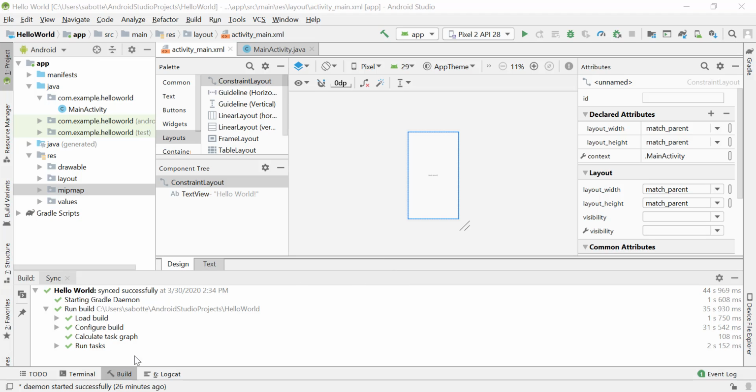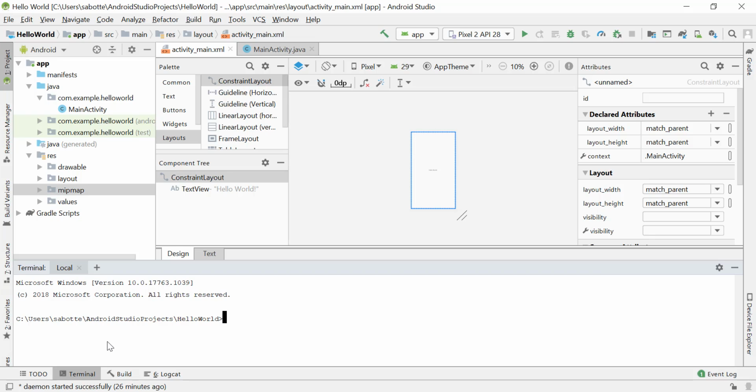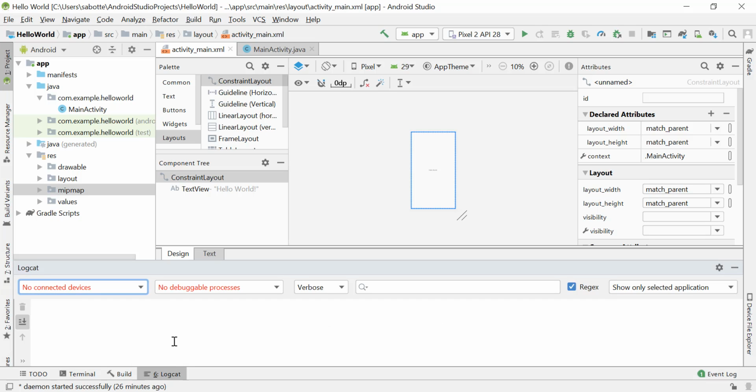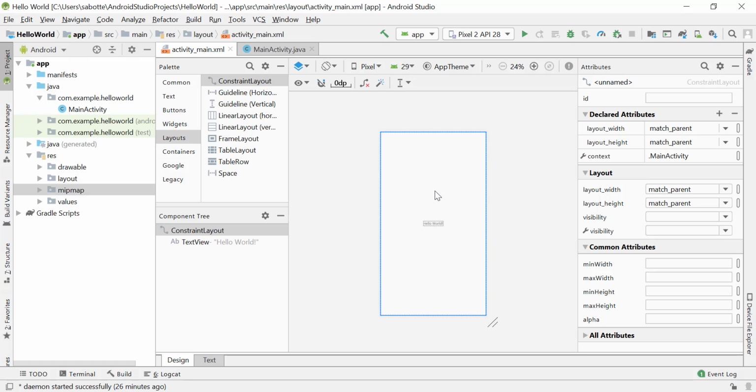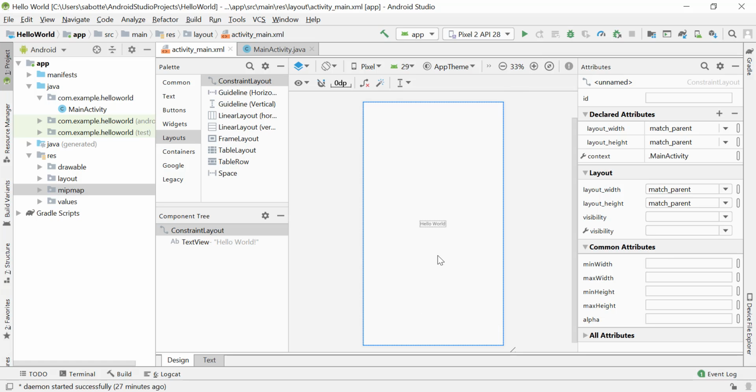Now in here we have the build view, which shows you what has been built in that application so far. You can also look at the terminal. So if you are using system.out.println, this is where the output will be if you are using that. And you can also look at the logcat, which is similar to the debugger in Eclipse. For now, we do not need to look at this, so you can minimize it down and you will have a bigger representation of your layout, and you will see it in a bigger view.